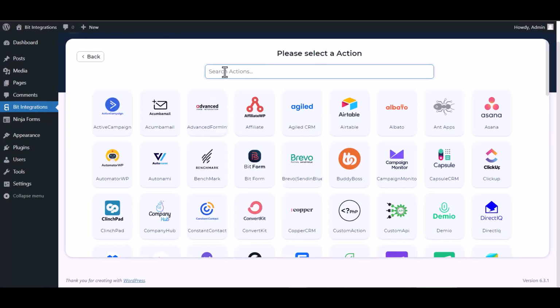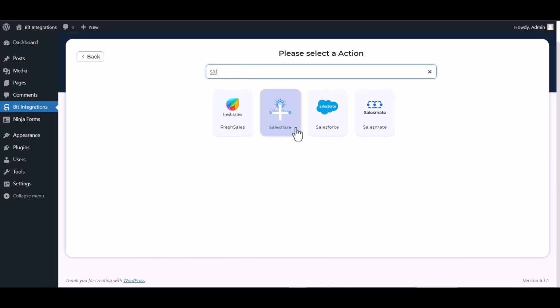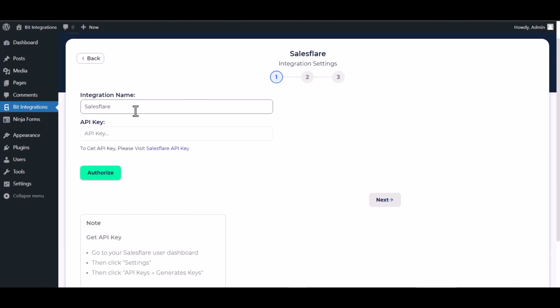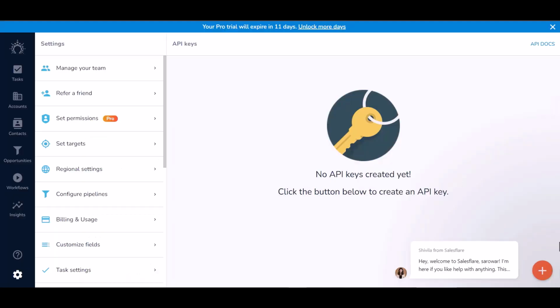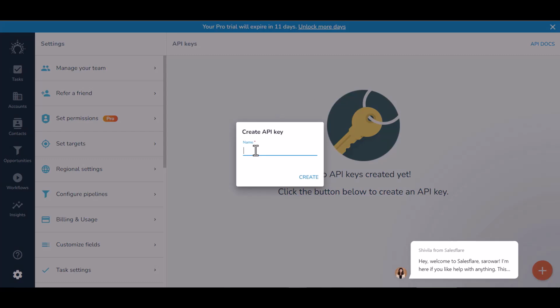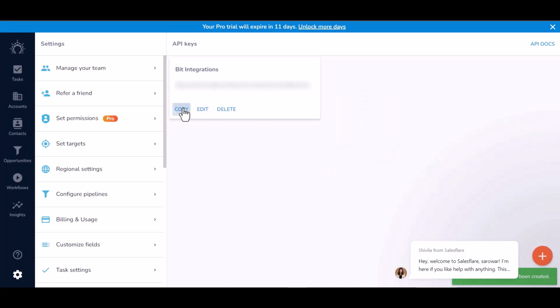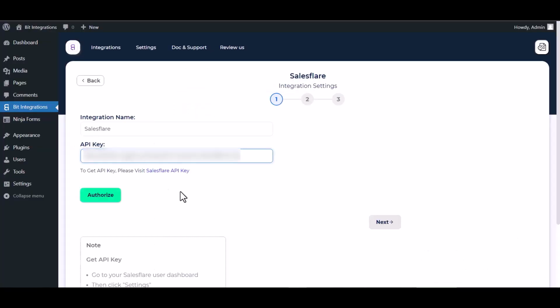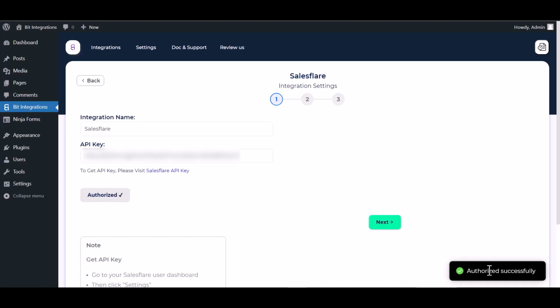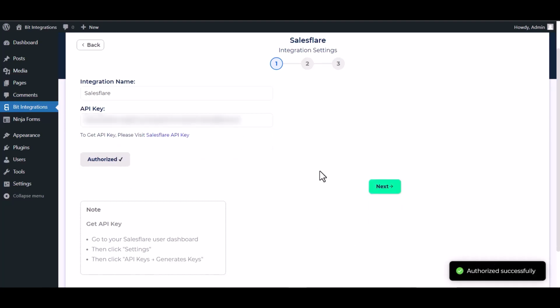Search and select Actions Salesflare. Give here the API key, so go to the Salesflare site. Click on the plus button and give a meaningful name. Create. Copy the API key and paste it here. Authorize it. Authorization is successfully done. Next.